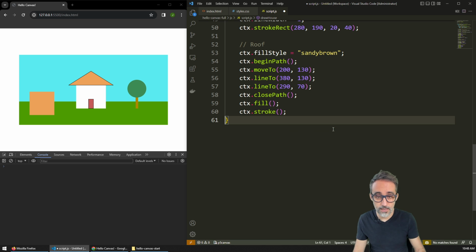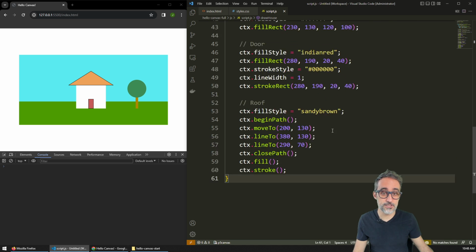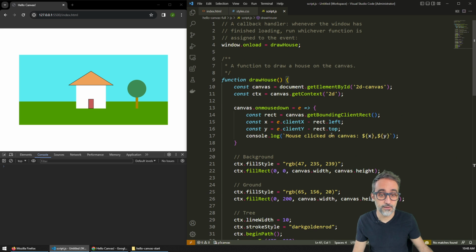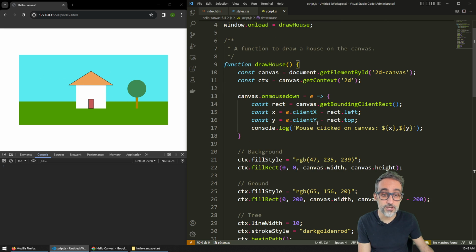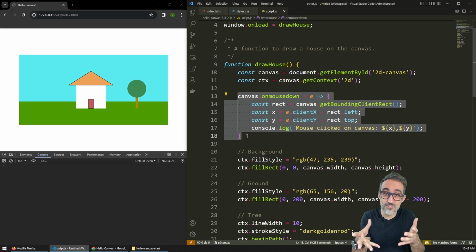Okay, beautiful. So that is basically a small hack to figure out where certain coordinates are on the screen. Of course, as you can imagine, this can also be the entry point to do some interactivity. So maybe I click and I want to draw more things when I click on certain parts of the canvas, right?